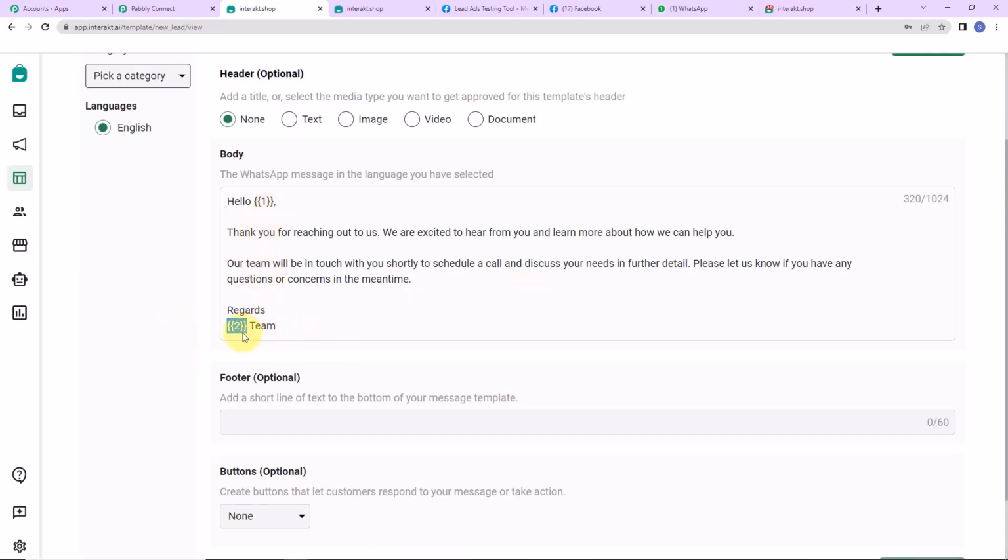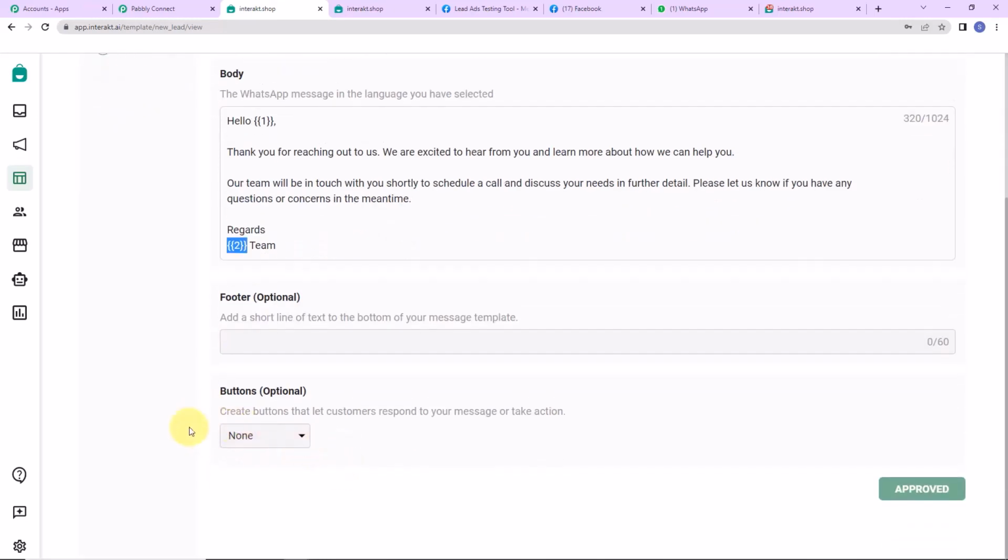What are these two numbers? These numbers are basically known as variables, as they can change with every message. That is how you can customize a message. Now here we have a footer, and then if you wish to add a button, you can add a button.